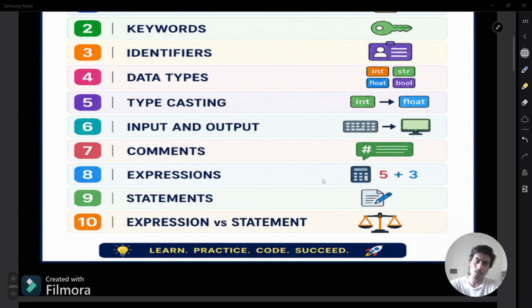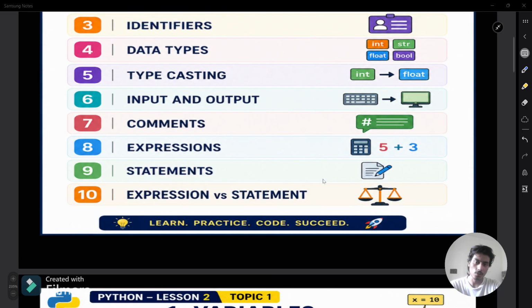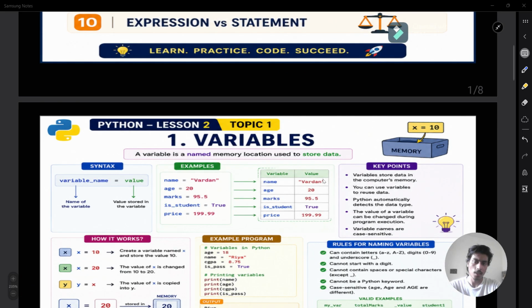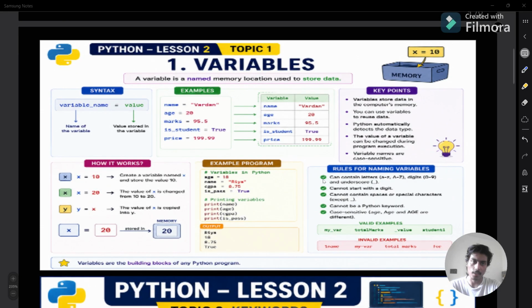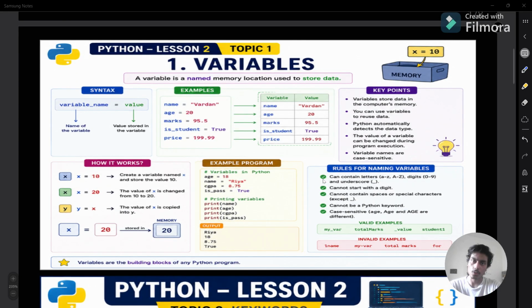These are all just simple things. You just have to listen and watch the video, and you can also practice on that. Do practice. Now in lesson two, the first topic is variable. What is a variable and why do we need a variable? A variable is a named memory location used to store data.